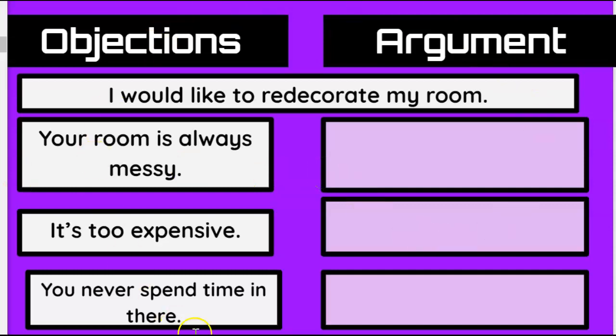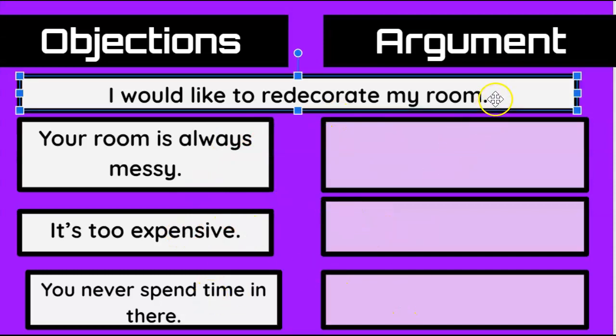Now today we're going to be using this chart to help us out. Objections versus arguments. And we're going to be giving an argument for each one of these objections. For this part, we are going to try to convince our parents, I would like to redecorate my room. Now that's a reasonable request because maybe we just wanted to put up some posters, change our bedding, and we wanted our parents' help to do that. So that's a reasonable request. And our parents objected and they said, no, your room is always messy. So what kind of response can we give to that?